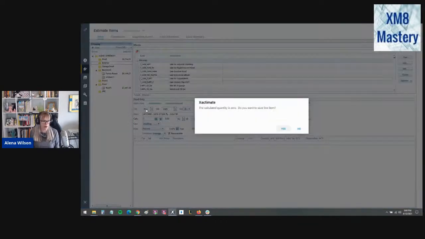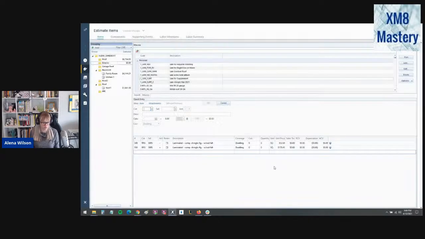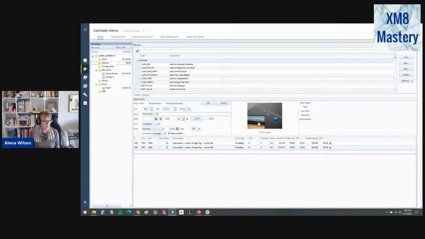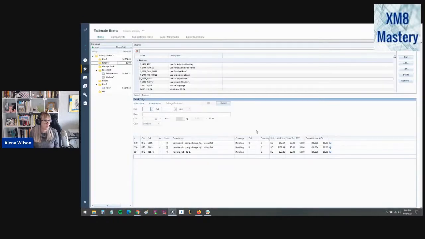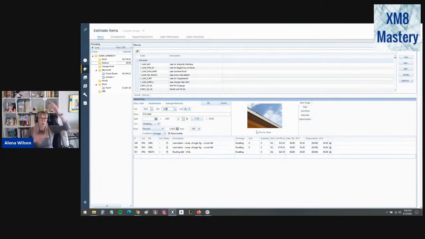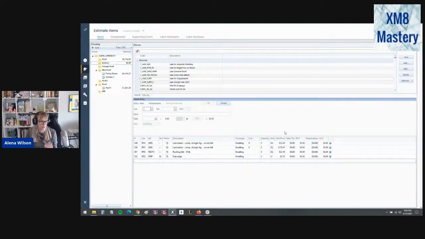And I do save my macros with 0 quantities, and I'll show you why in just a second. But let's just add a few line items here, just like this. And let's see, we had some drip edge. I would, of course, make the whole list of everything I could possibly add for a laminate style roof.